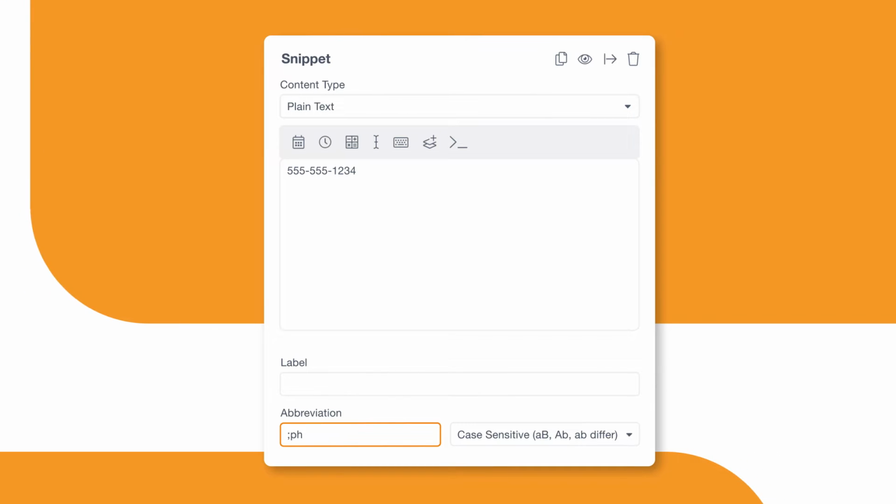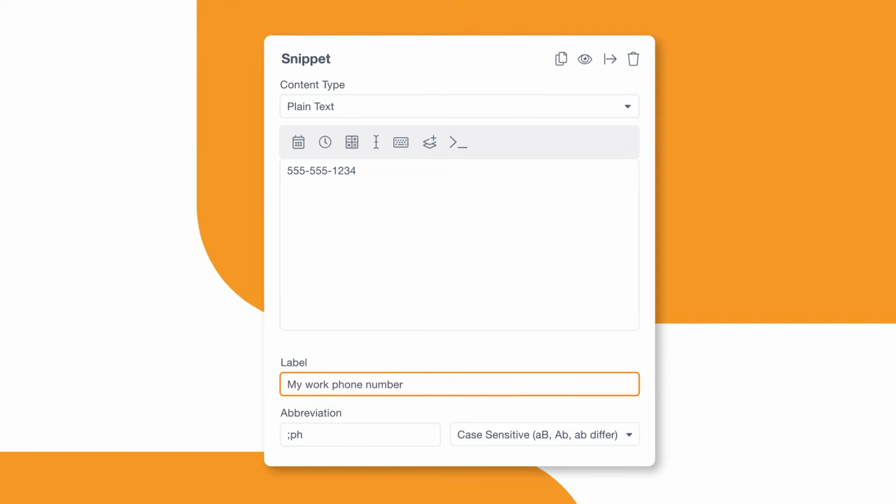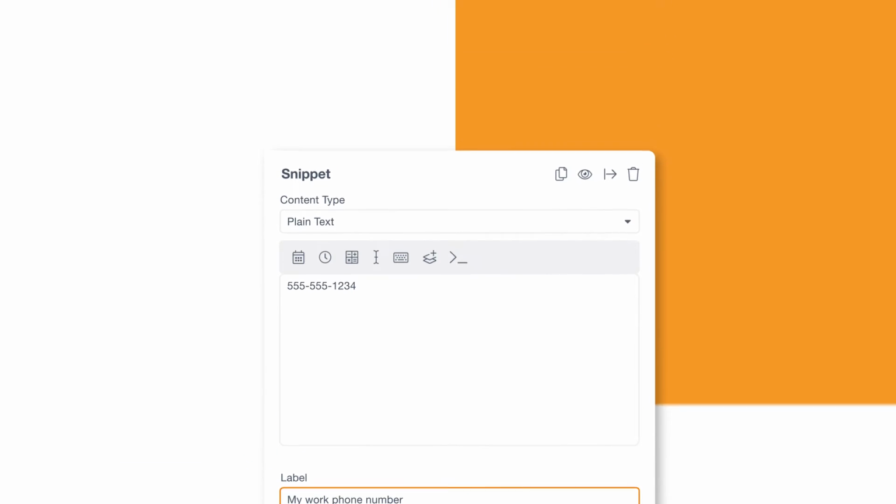An optional step is to add a label for your snippet in the label field. This can be used for a brief description of the snippet, making it easier to find when searching. This is also particularly useful in explaining the use of the snippet when sharing your snippets with a team.